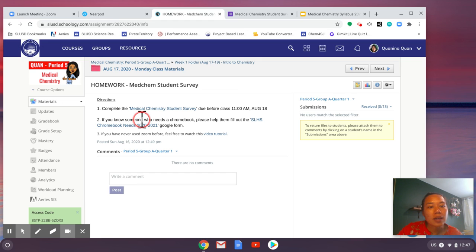And then secondly, if you know someone who needs a Chromebook, for example, you've gotten a Chromebook from the school, but maybe your friend doesn't have a Chromebook or a hotspot, please help them out by filling out this form so that the school knows who needs a Chromebook and who still needs a hotspot. All right. And then thirdly, if you've never used Zoom before, I've made a video tutorial that will walk you through all the buttons and features that you can use in the class to help you navigate class together. Right. So mainly, medical chemistry student survey is your homework.